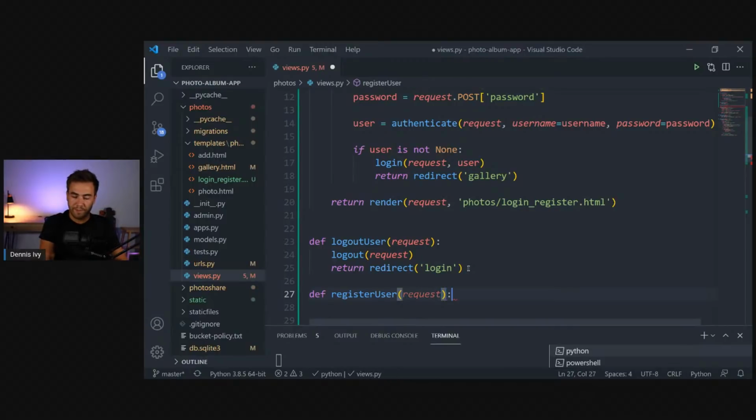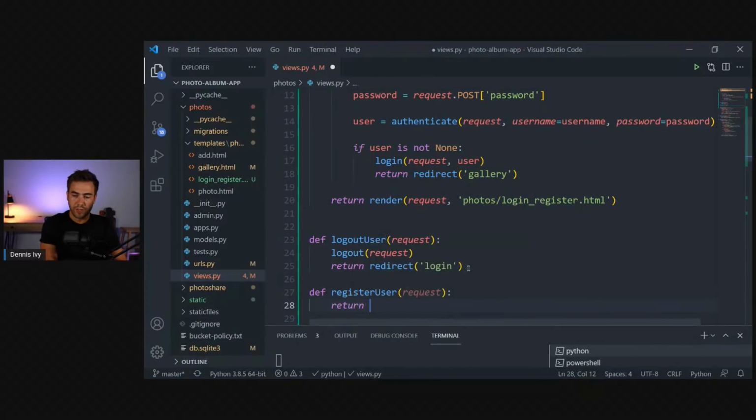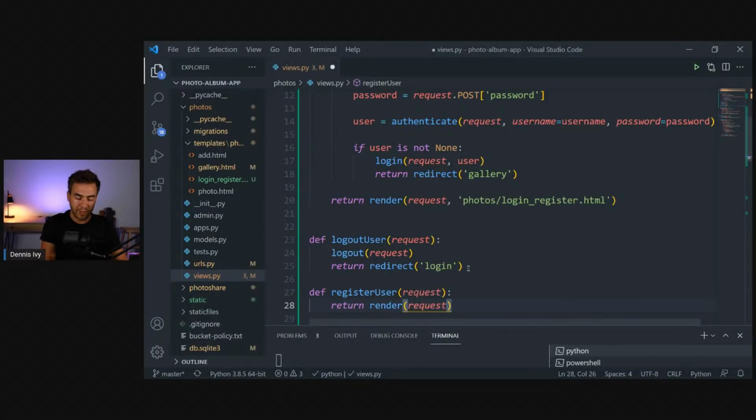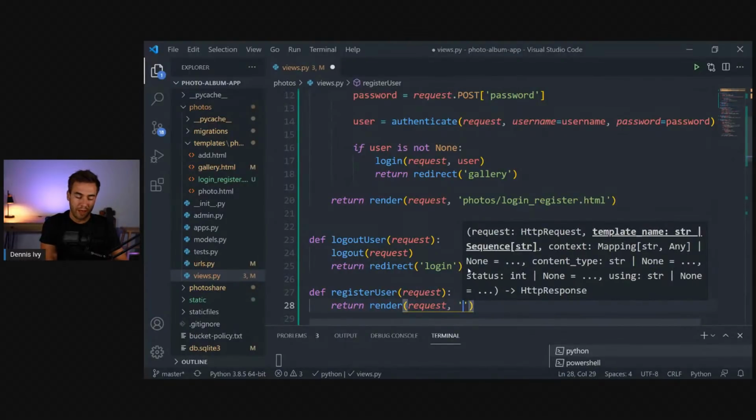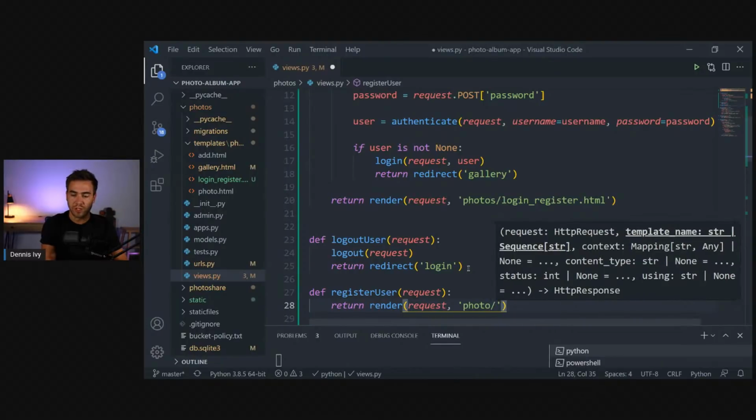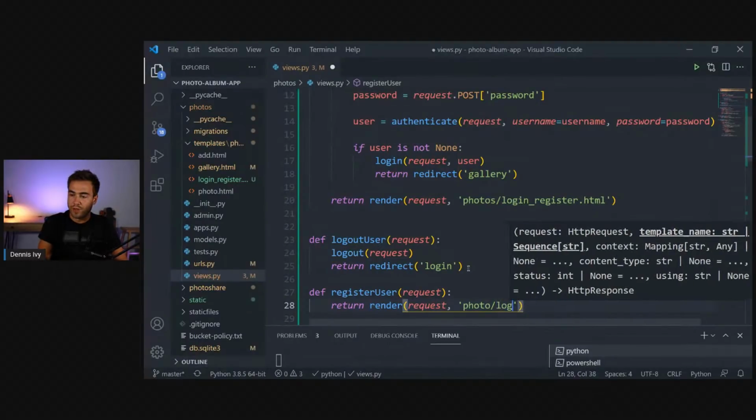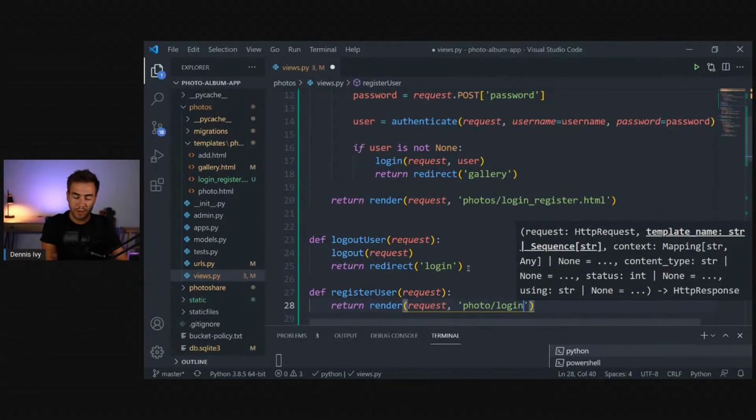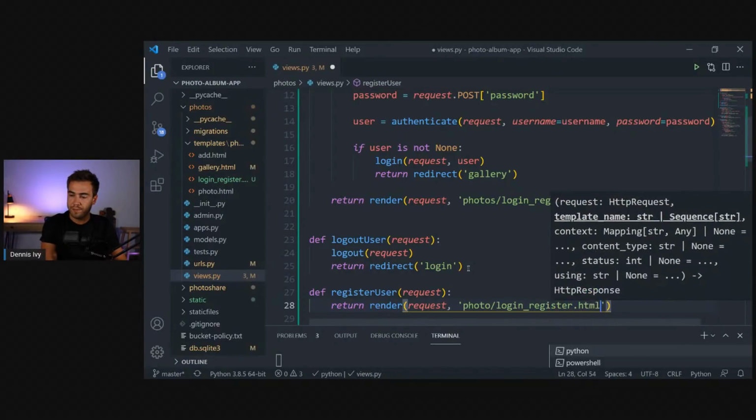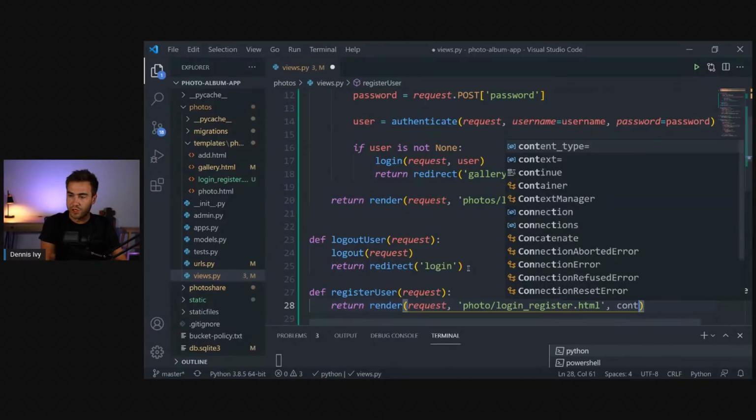Let's clarify that. Okay, so return, render, and what we're going to do is actually render the same page. We're just going to write a condition here. There are different ways of doing this. If we use JavaScript, that would be even easier, or it would be better, because all we have to do is toggle the form, and that changes what form gets output. But for now, we're going to hack this a little bit. So we'll just do login_register.html, and we want to pass in the context dictionary.